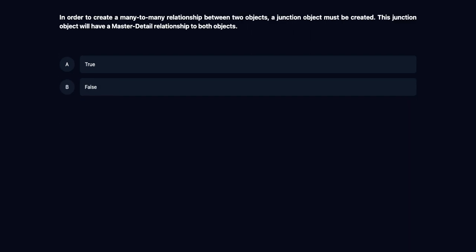In order to create a many-to-many relationship between two objects, a junction object must be created. This junction object will have a master-detail relationship to both objects. A. True. B. False.